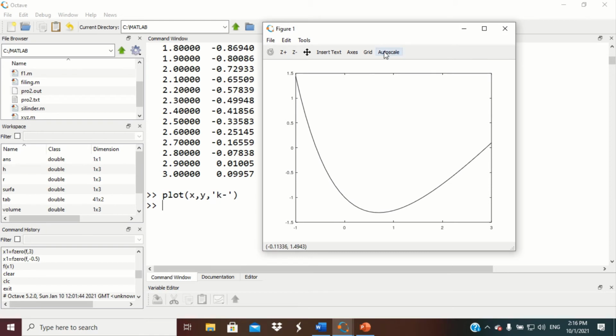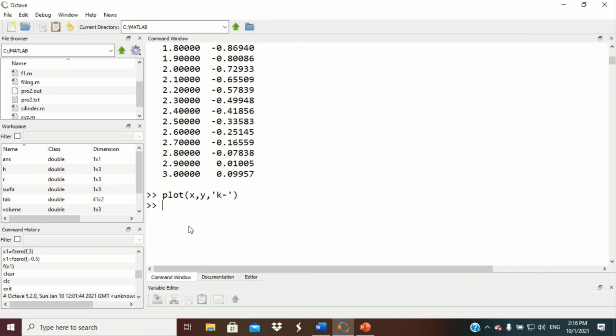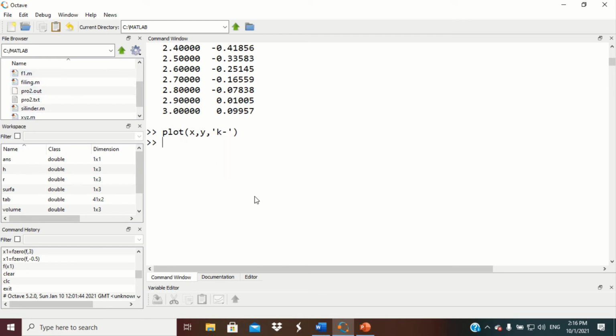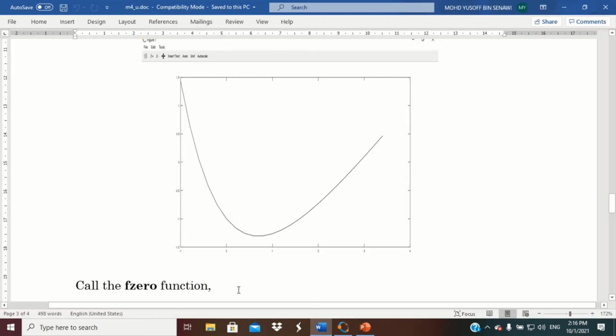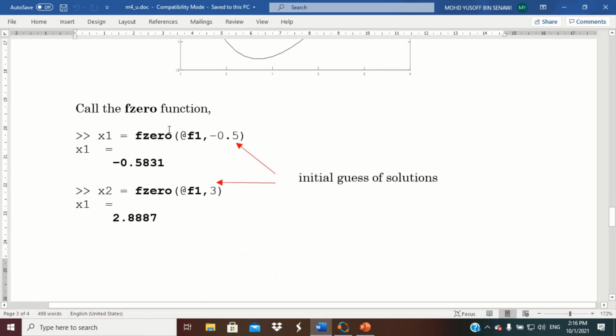If you want to copy this figure, you just need to hit the control key and the print screen key, it will copy this figure. Delete that. So I know there are two solutions. So we can call this function f1 using the f0. Remember f0? So this is a function handle, which is basically the f1 file just now, the function.